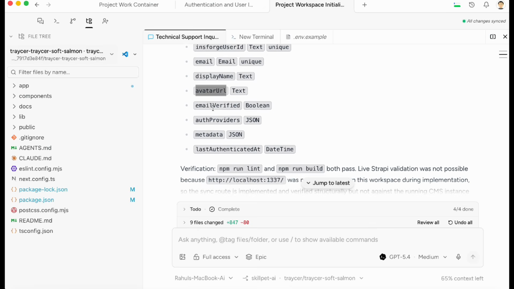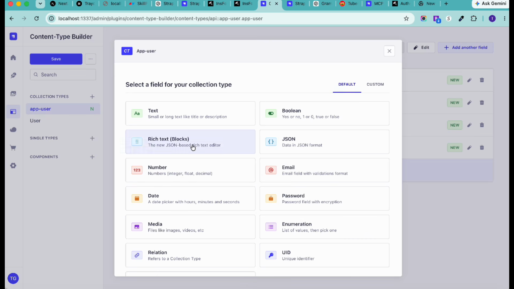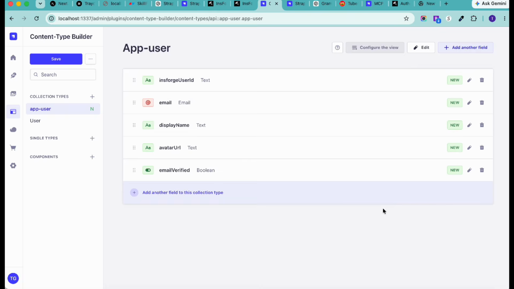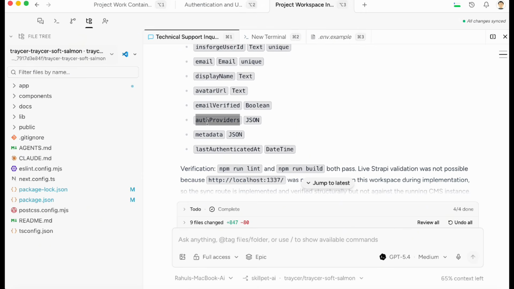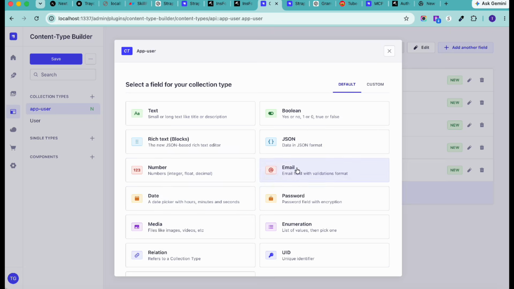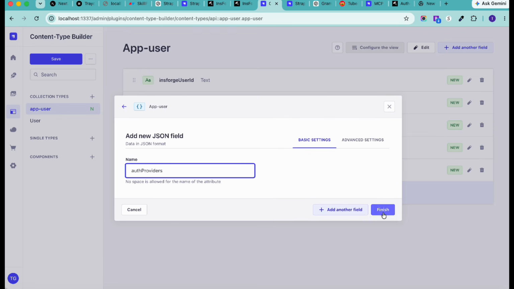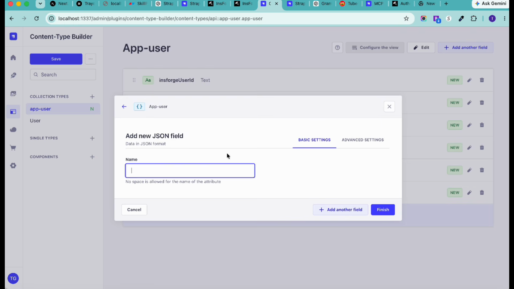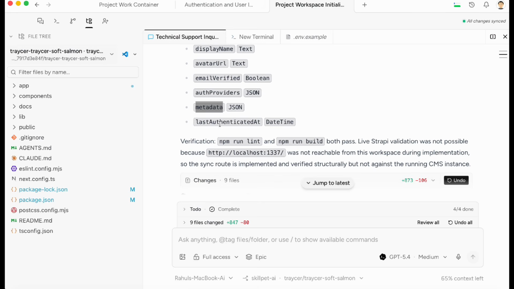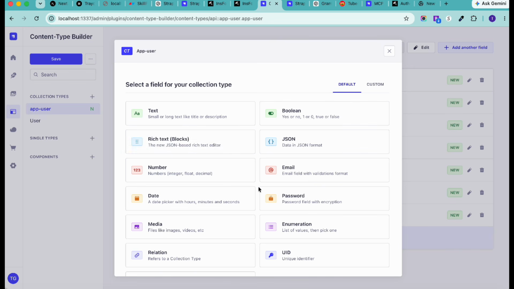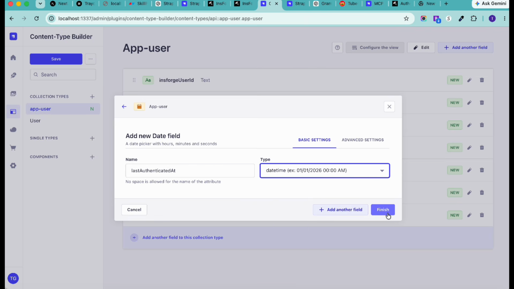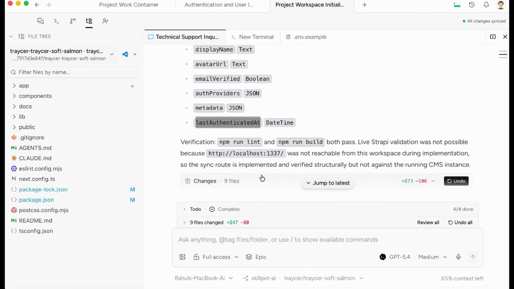After that we have email verified, which is of type boolean. So we have this boolean type, and then I will give the field name. Then we also have auth provider metadata, so we'll say auth provider of type JSON. Then we have metadata of type JSON, and last but not least, last authenticated at. This is of type date, and you can select date time, so we want date time, and then finish. Now we have all the fields which we needed.